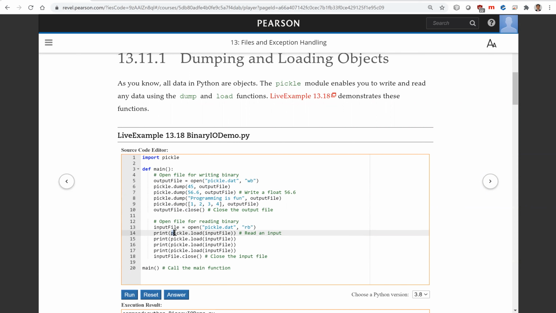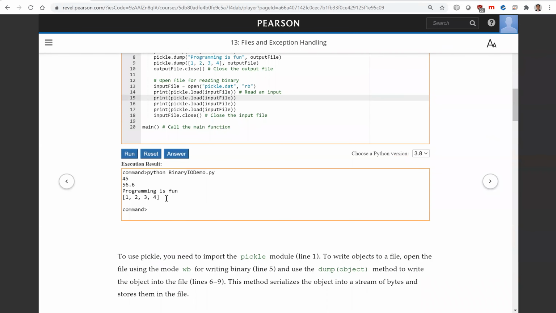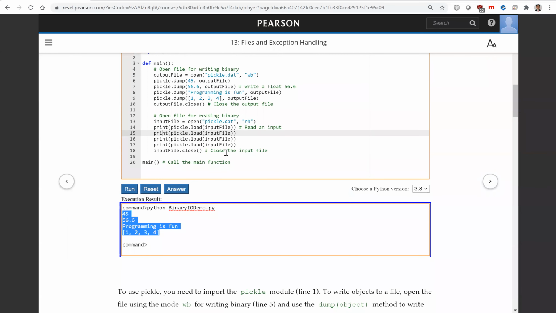We do pickle.load, load it and print it. We load it and print it. We load it and print it. You're going to see this is exactly the data that were written. Now they were read back.